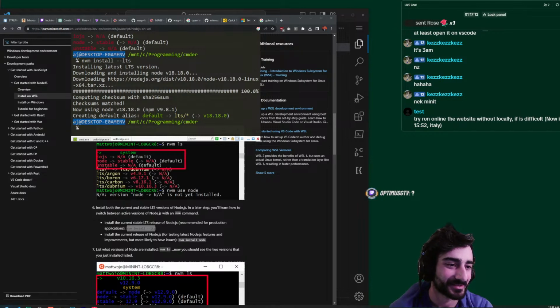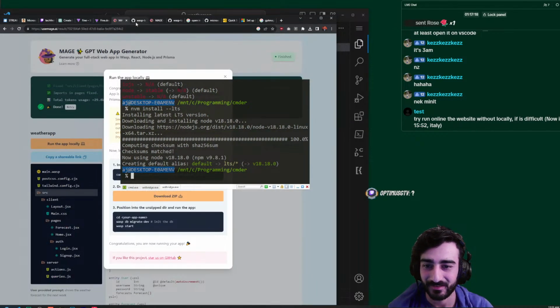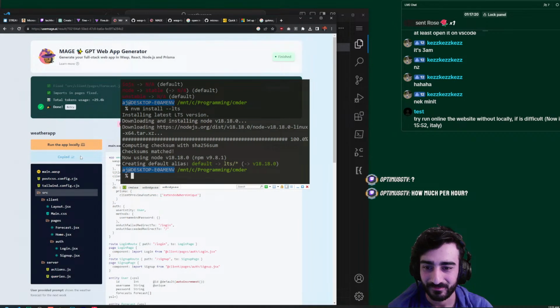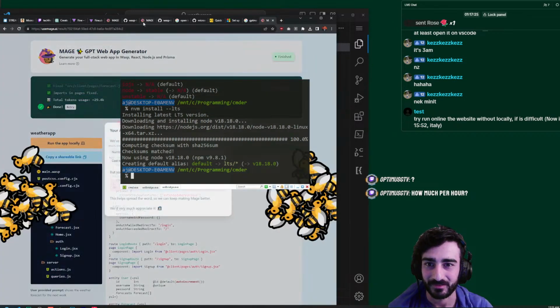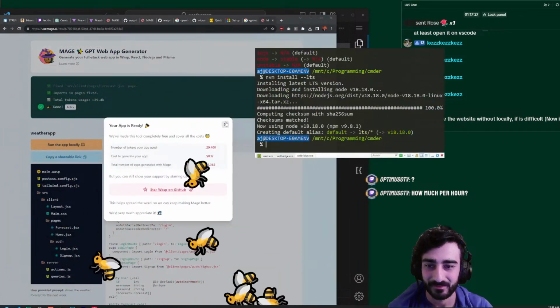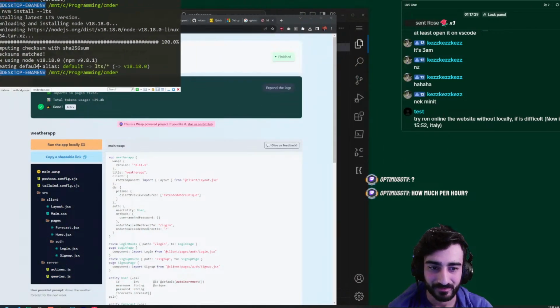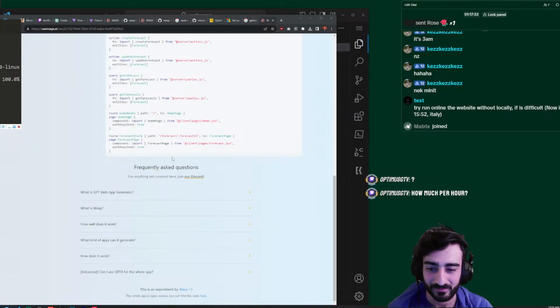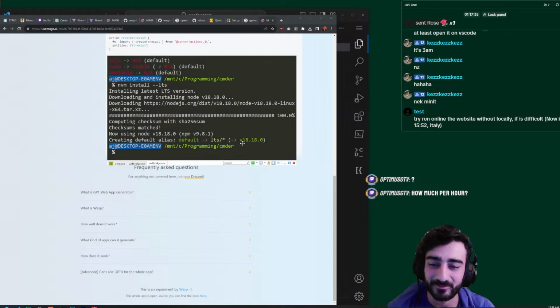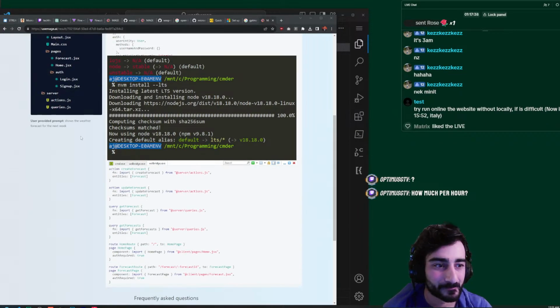Tess says, try run online the website without locally. Without locally? Is that an option? I don't think that was an option. There was just copy shareable link, which just brings you to this same site. I don't think there was a way to run this without locally. Don't worry, we're almost there.